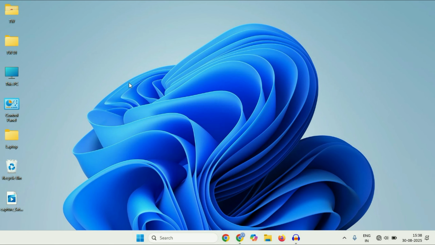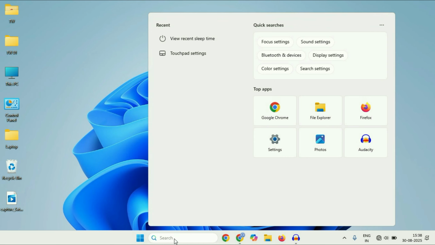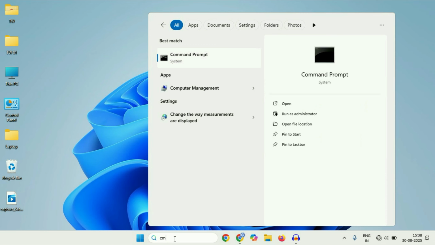Now move on to the next method you can try, open command prompt. So for this you have to click on this search icon, the search box, and then type CMD, and this will show you this option command prompt. Right click on it, then click on run as administrator.